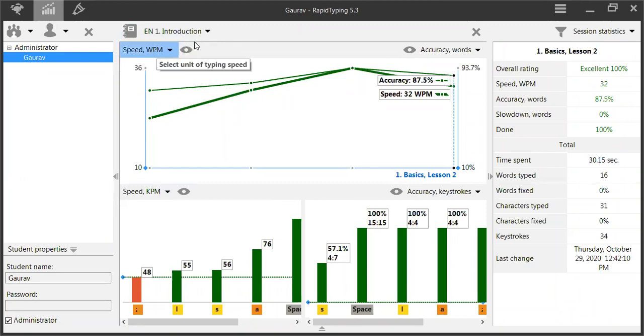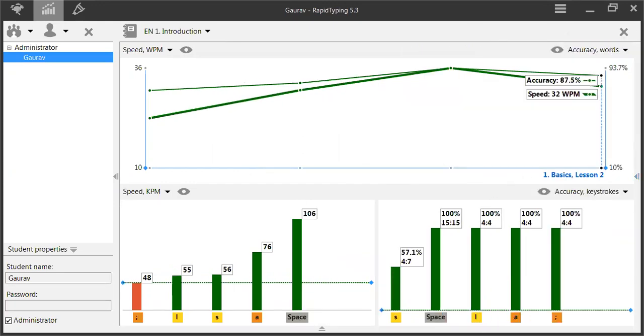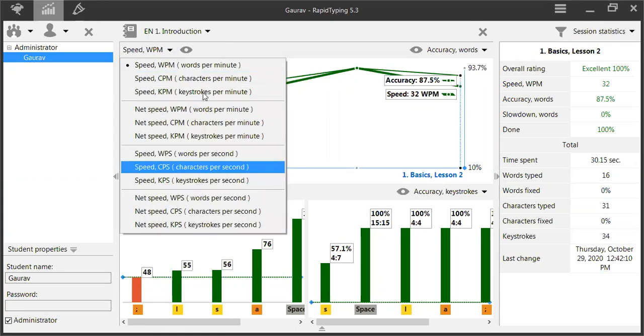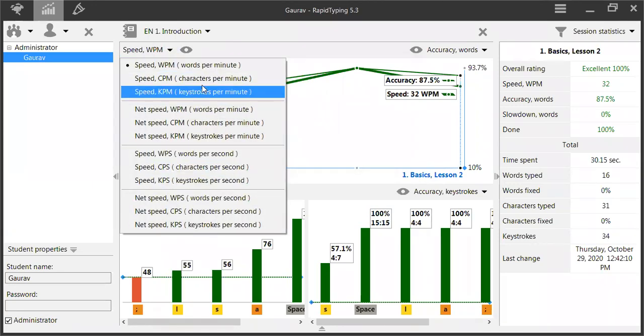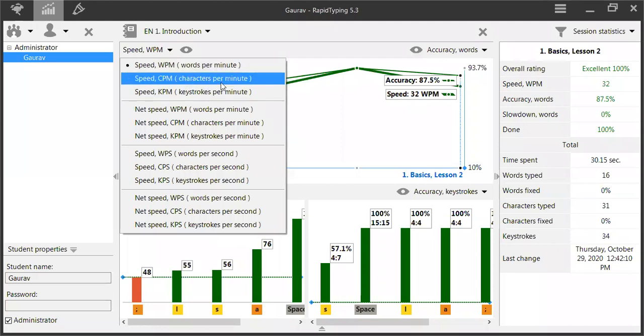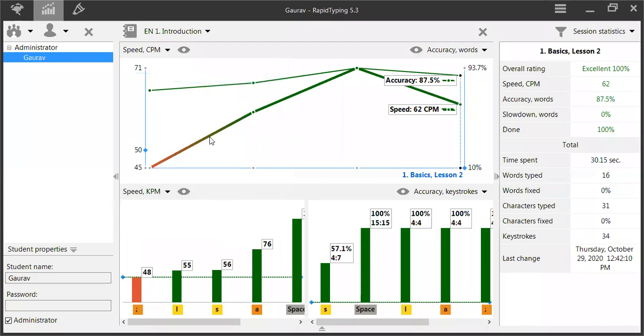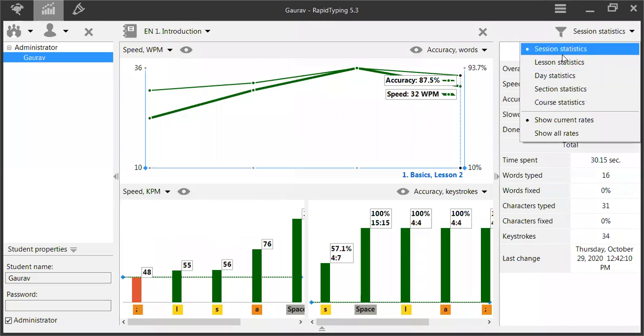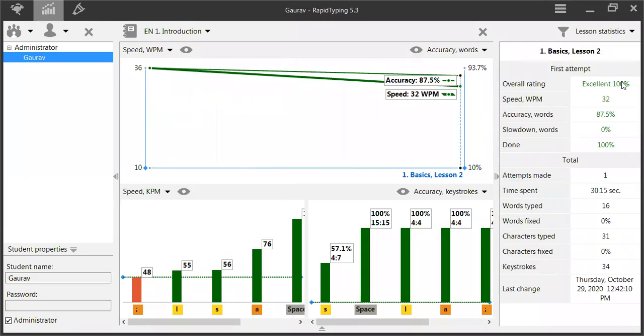And then if you want to change this into the next one, from here we can change the categories, words per minute, characters per minute, keystrokes per minute. तो उस हिसाब से वो आपको ग्राफ में चेंजेस दिखाएगा, right? ये लेसन स्टैटिस्टिक्स आ गए. ये सेशन का है, लेसन का अलग से दिखाएगा वो.